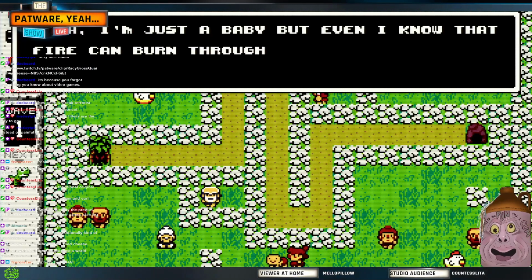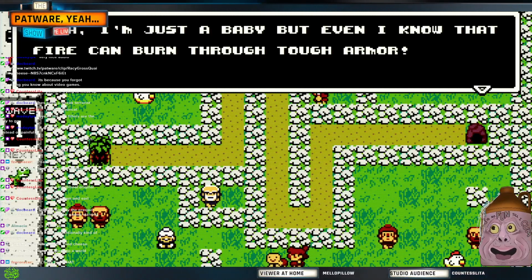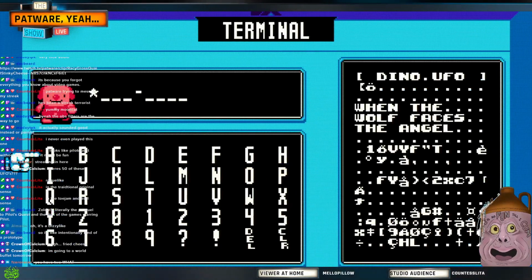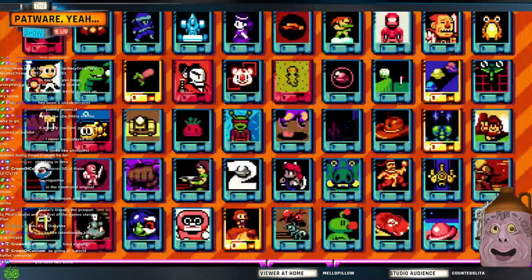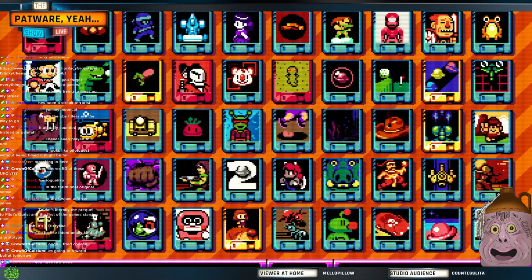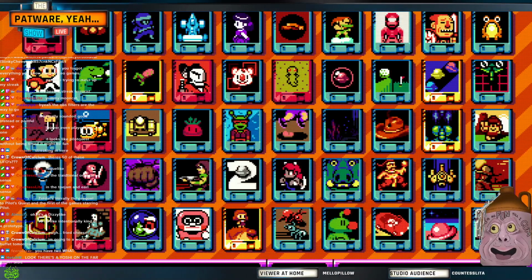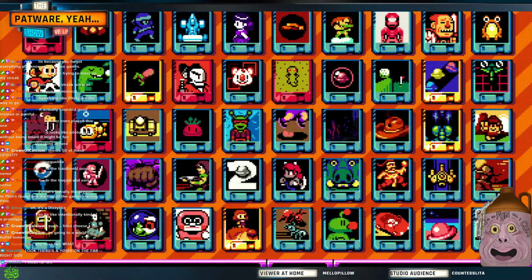Zola, I'm just a baby, but even I know that fire can burn through tough armor. When the wolf faces the angel. What? When the wolf faces the angel? Yoshi on the far right side? Far left? It's too late, it's already over. You're talking about on game, it's over. You weren't fast enough, Hotch. You're consigned to the dustbin of history.